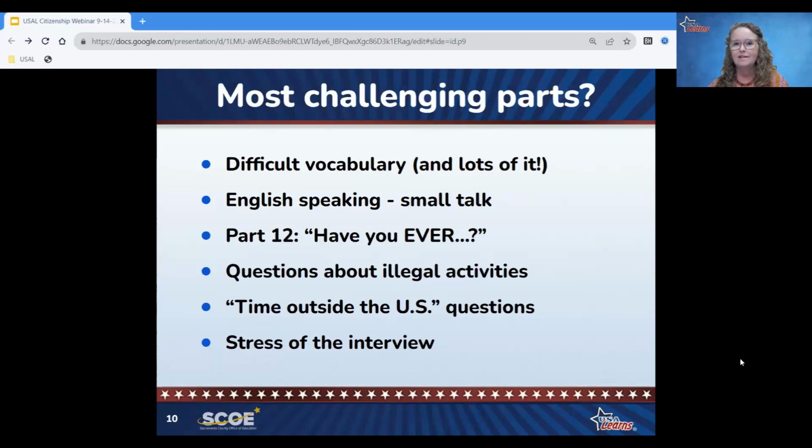And I will share with you regarding small talk, applicants are often really surprised that they just weren't ready for that. They had those 100 questions ready to go, but they hadn't really thought about how to have a little conversation in the hallway. There's also that very tricky part 12 of the N400, all of those have you ever questions, have you ever committed genocide or homicide, are quite tricky. Also difficult are those questions about illegal activities, because if someone has done something illegal in their past, they need to be prepared to talk about that and explain that in a clear way.